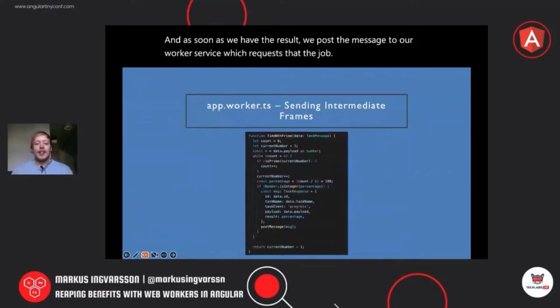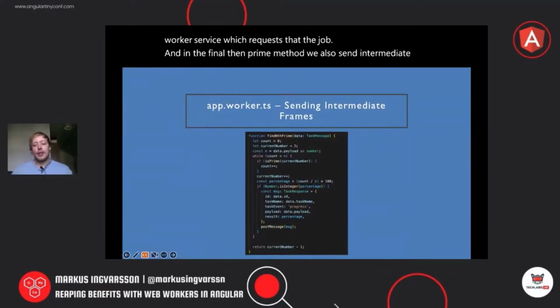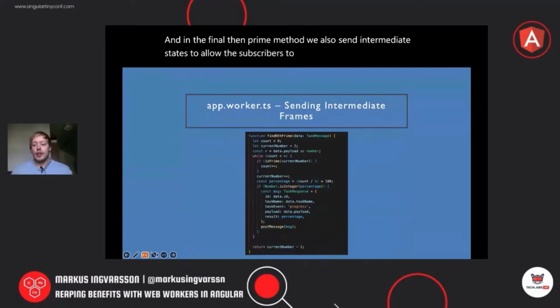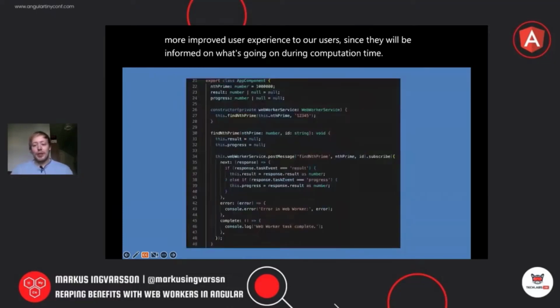And in the find n-th prime method, we also send intermediate states to allow the subscribers to plot out a loading bar. The important part here is not really the implementation details, but just the fact that this is possible, and it allows us to deliver a more improved user experience to our users, since they will be informed on what's going on during computation time. So now we only have to hook up our component.